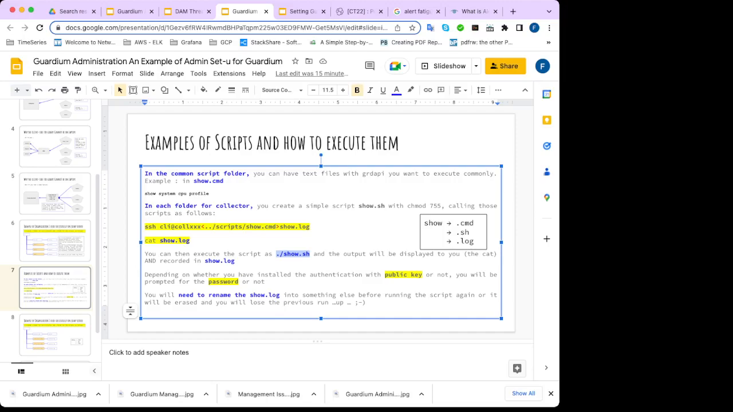Then, depending on whether you have installed the authentication with public key or not, you will be prompted for the password or not. So the only thing you may have to enter is a password, in case you are not using the public key stuff. Also, each time you run it, you erase the previous log. So I did that manually, renaming the show log of the previous run into something else.